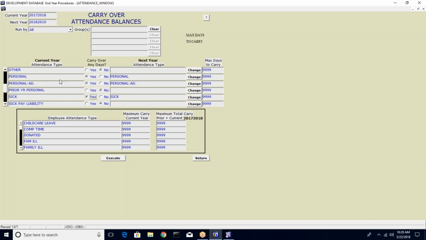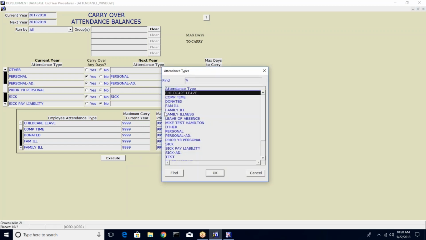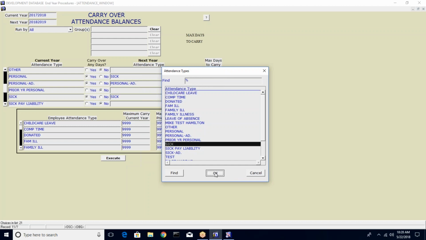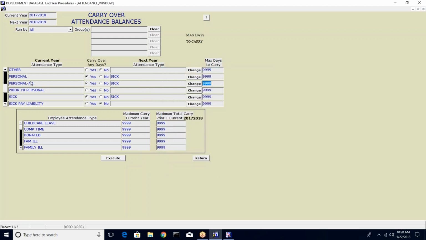Now, some of the things that some of the districts will do is they'll take any unpaid personal days and they'll switch them over to sick next year. So any unused personal days, they convert to sick the following year. So the way that's done is to the right of the next year attendance type, you can change that. You could say, okay, I want to convert it to sick for next year. And the same thing with the additional. Let's say we have the same thing and we select sick. Okay, so what this will do is any unused personal days will be sick next year. Will get converted to sick.